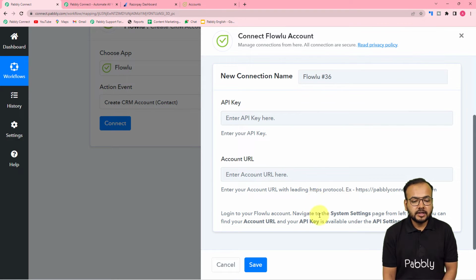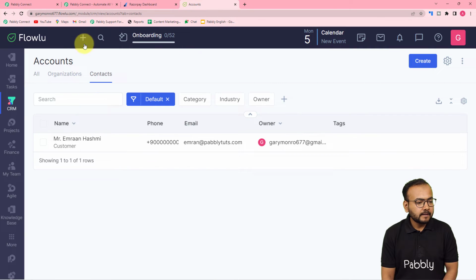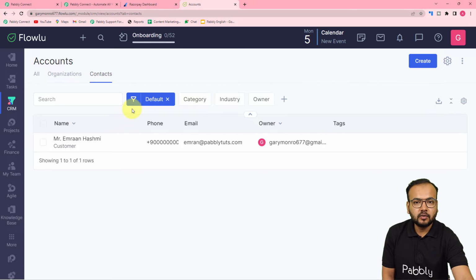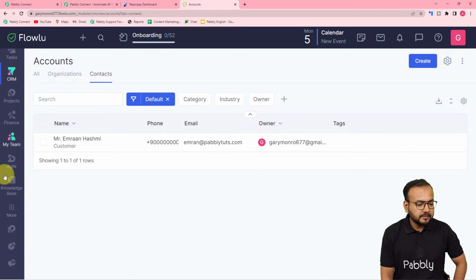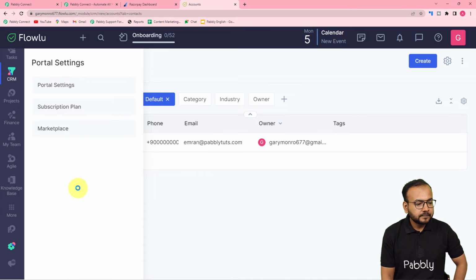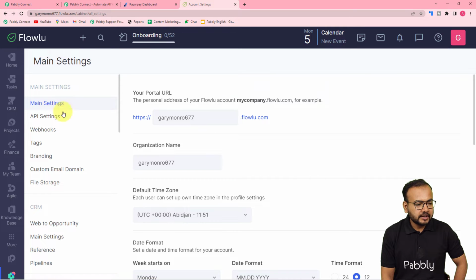So for this you need to reach the settings page of Flowlu. Let me show you how. Here is my Flowlu account, guys, and here you can see from the left hand sidebar we have this portal settings. Click on portal settings, and here we have this another portal setting option. Click on it. All right, and here you will find the API settings tab.